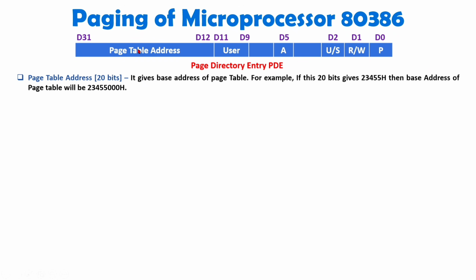That is of 20 bits over here. But my dear students, the last 12 bits will be padded as 0, right? So these 20 bits will be the initial 20 bits of the address, and the last 12 bits, in total 32 bits, are there. So if I say the value of this page table address is 23455 hex, then the base address will be 23455 and the last 12 bits padded as 0. So that will be the base address of the page table indicated by this page directory entry.